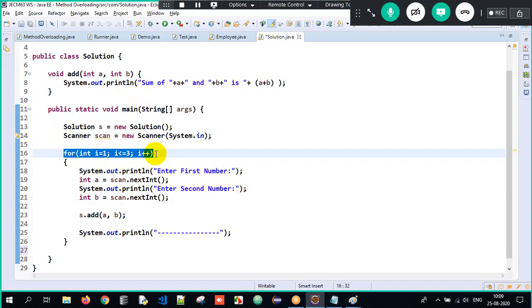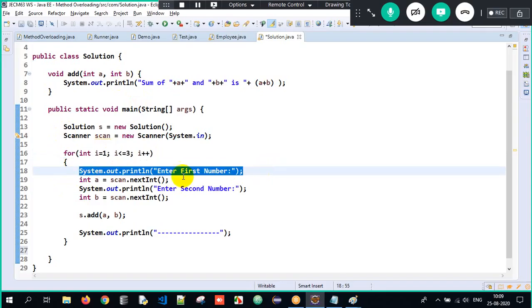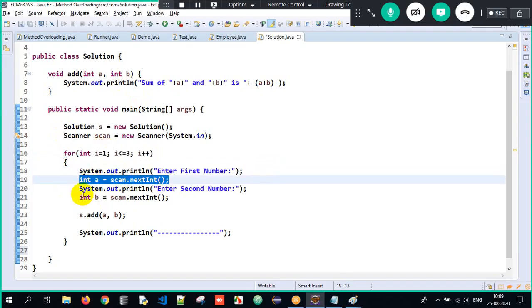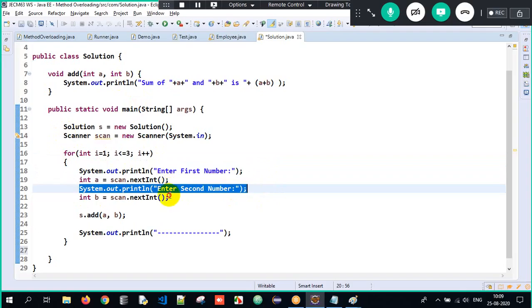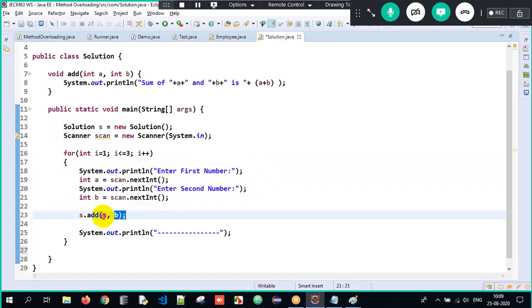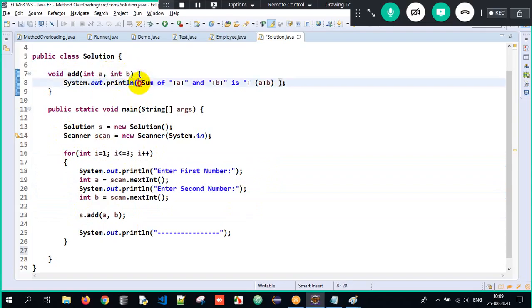I equals 1, i is less than or equal to 3, i plus plus. Enter first number, okay, I store it in a. Enter second number, I store it into b. Correct? I call the method by accepting the method, c.add, okay, a comma b. 10 plus 20 is 30.